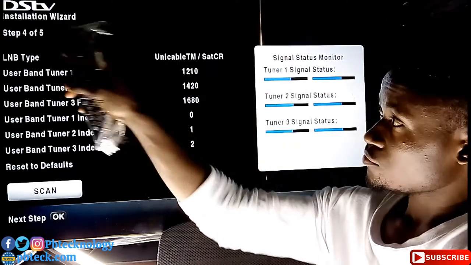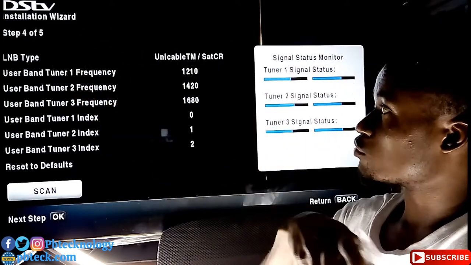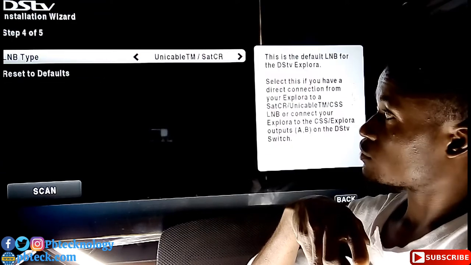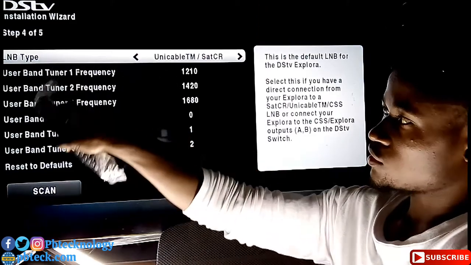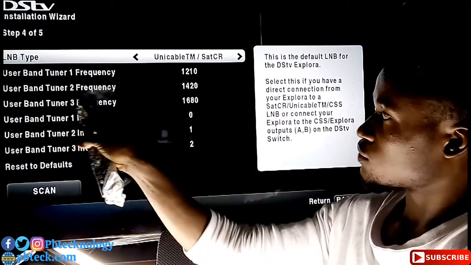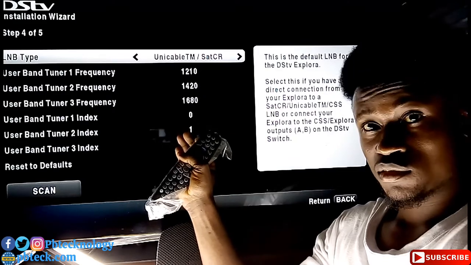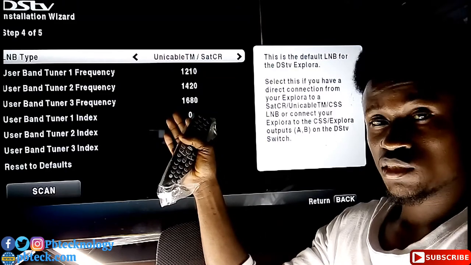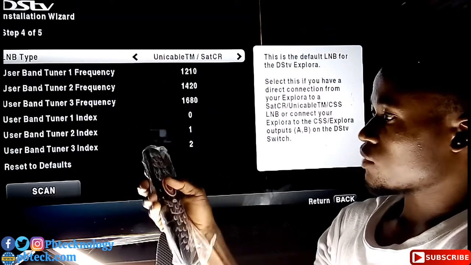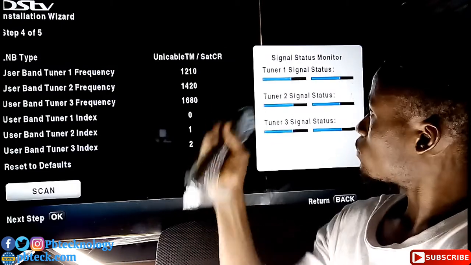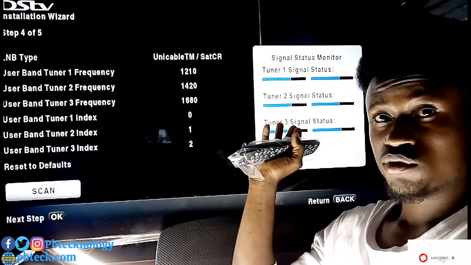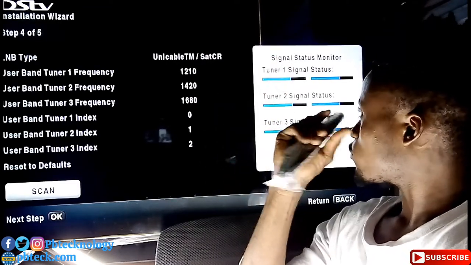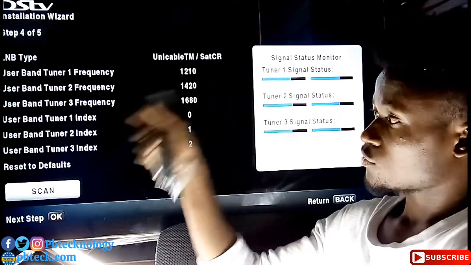So here, the LNB type has to be unique cable TM/SATCR. You don't have to change it. The user band frequencies and user band index stay the same because they are default, and because it's the primary decoder, you leave it as it is. After that, you highlight the scan to make sure that your signal status has filled up, so you know that you have enough signal. Then you need to go back.